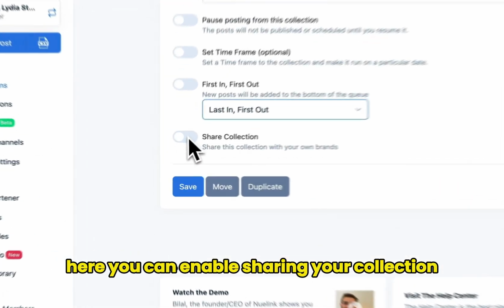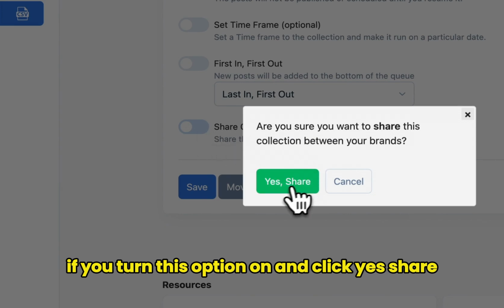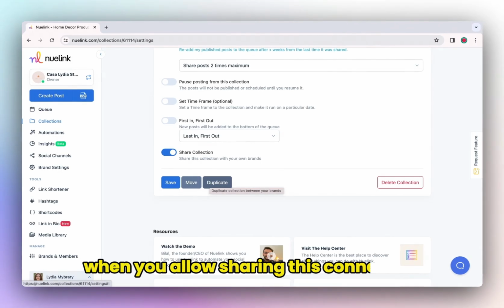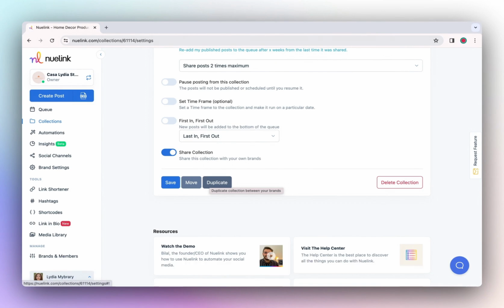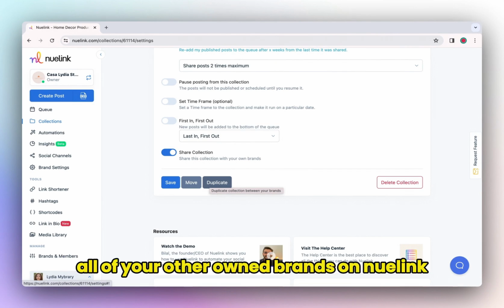And lastly, here you can enable sharing your collection if you turn this option on and click yes, share. When you allow sharing this collection, all the posts and the settings and everything will be shared with your team and across all your other owned brands on Nuelink.